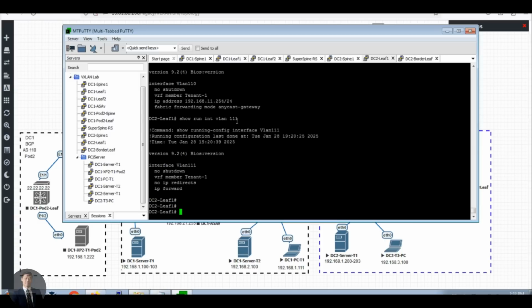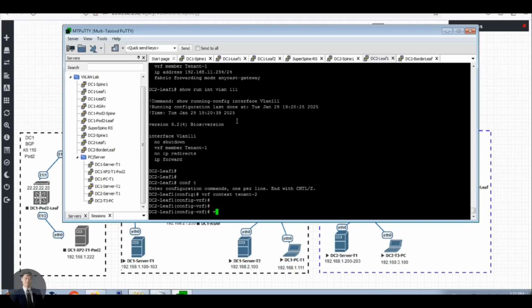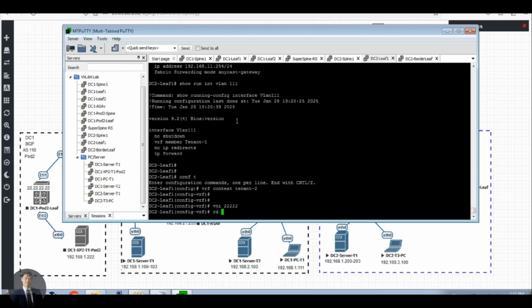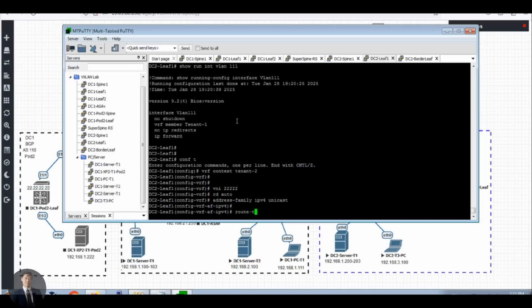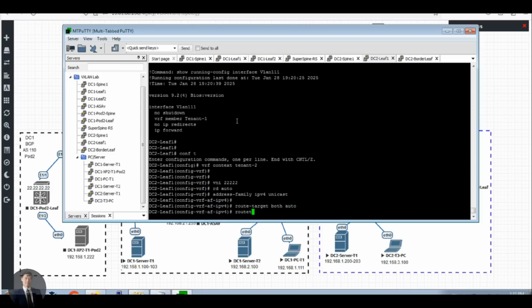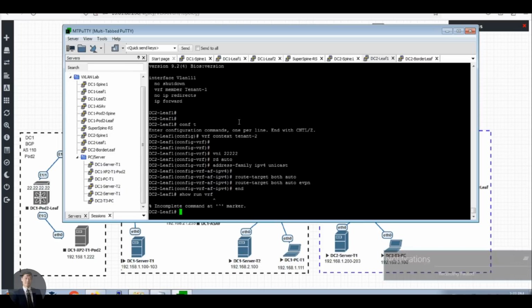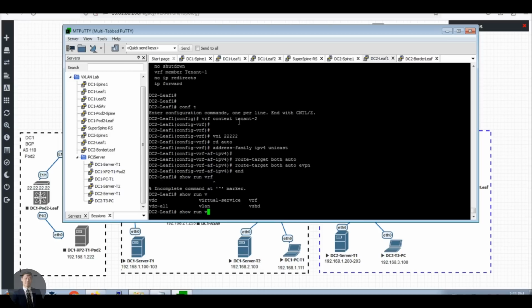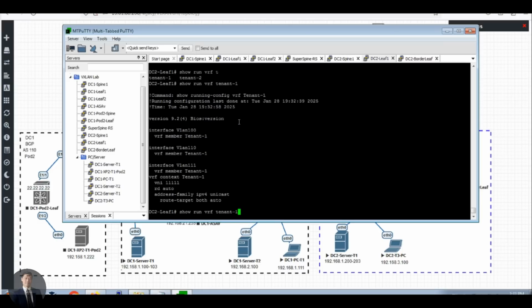Next, we're going to take care of the tenant 2 VRF context. VRF context tenant 2, VNI 22222, RD auto, address family IPv4 unicast, route target both auto, route target both auto EVPN. Show run VRF, tenant 1, tenant 2.